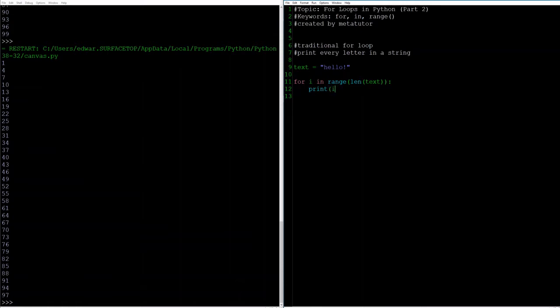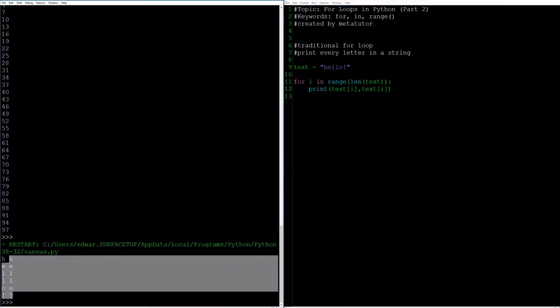What I want to do is print text, and then just like how I would access the first letter like this, I'm going to do text of i. And then let's say I'm going to print it twice. So text of i, and it's a letter, so I can just do, I believe, a comma like that, and boom. So this should print HHEELLOO, and then 2 exclamation points on separate lines.